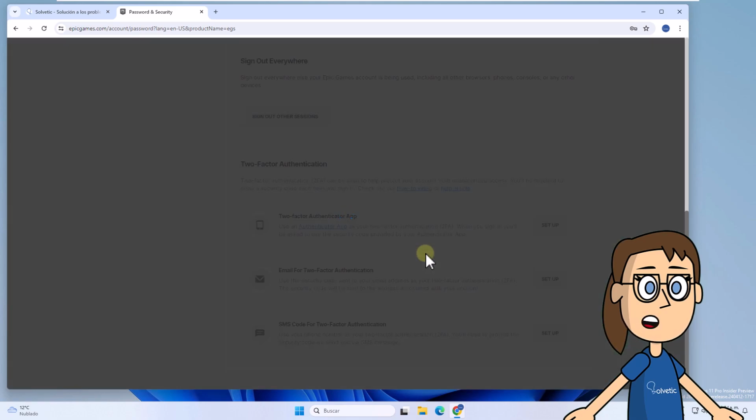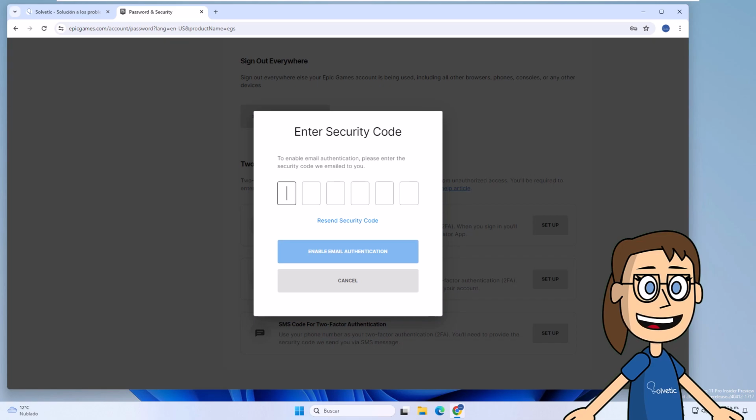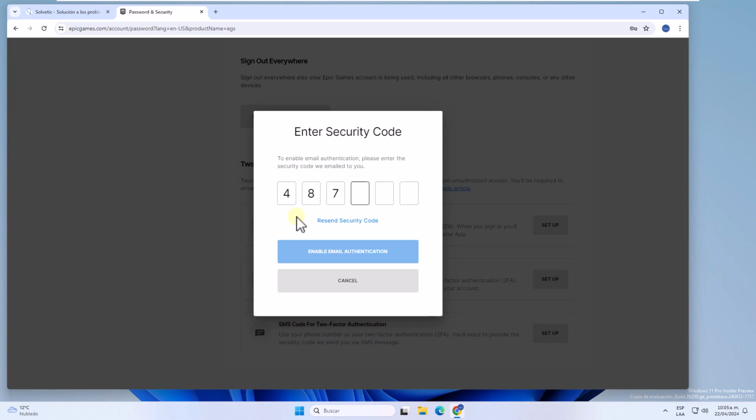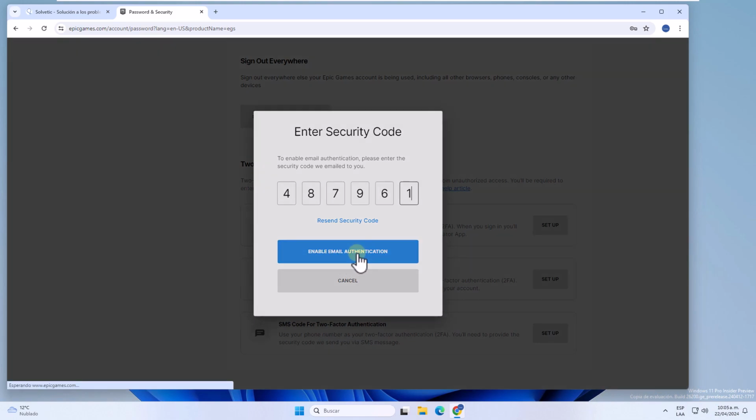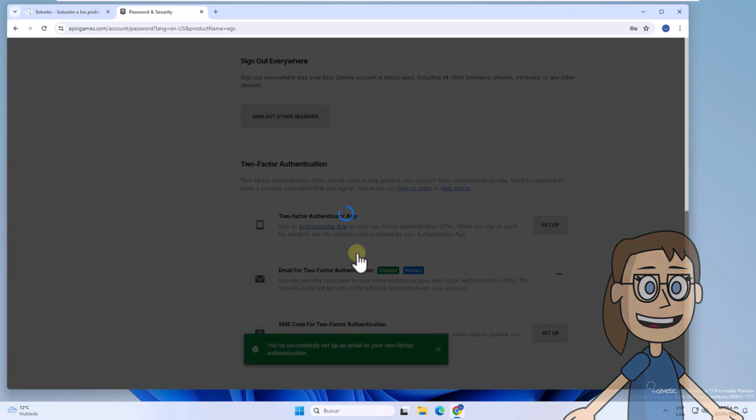Now you can enter the code that you receive in the email. This code will always be different. After this, click on Enable Email Authentication. Now you can use the 2FA in Fortnite.